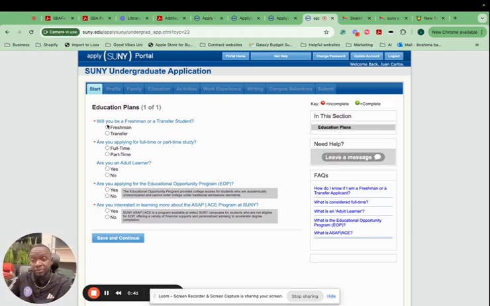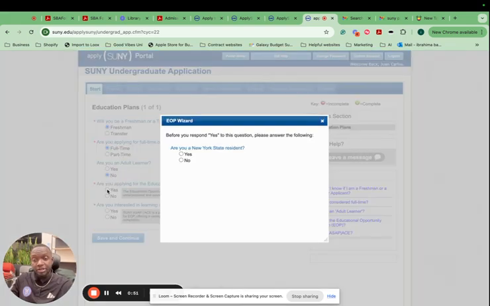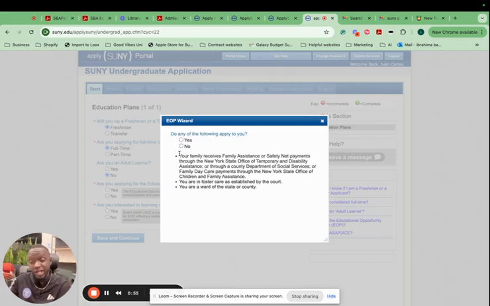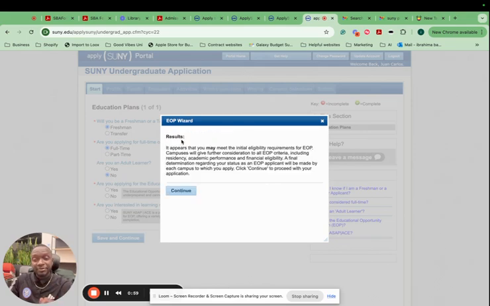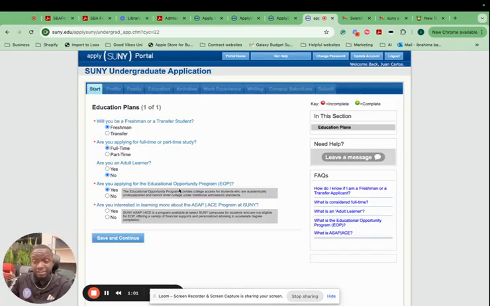First thing is everybody is a freshman. You're not a sophomore, you're not a senior, you're a freshman, full time. You're not an adult learner. And then you're going to click yes for EOP because that's that free money. We do not say no to free money, okay? You're going to click yes and continue. Just trust me. Yes. Free money. You don't say no to free money.